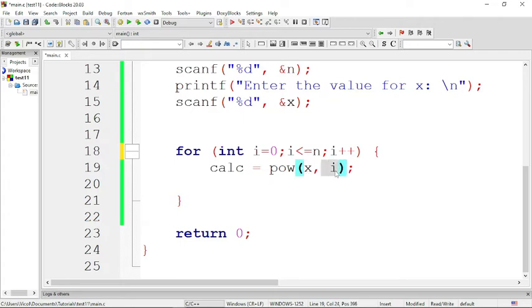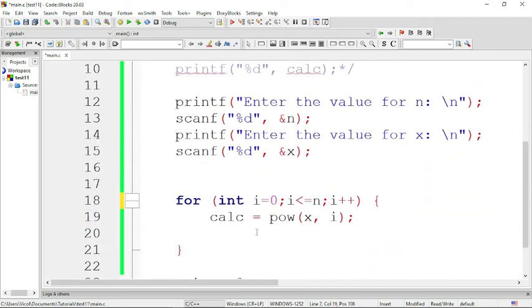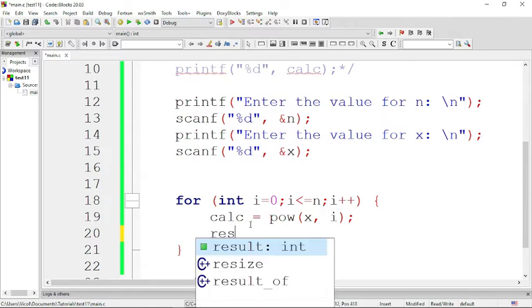Or you can just start your result variable to be equal to 1, and then once you come here to the bottom to store every value of calc, like I said I'm going to be doing. As calc now is going to be storing the first value, which is, let's say, 2 raised to power 0, which is going to be 1, I want to tell our calculator to store this value in result. So result is going to be equal to result plus calc.